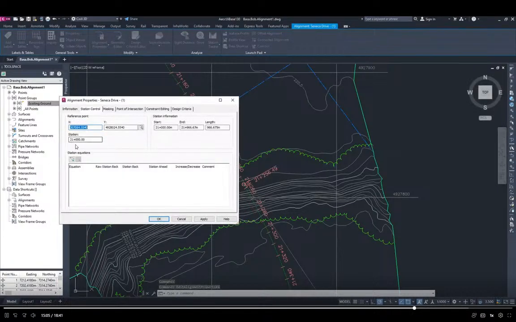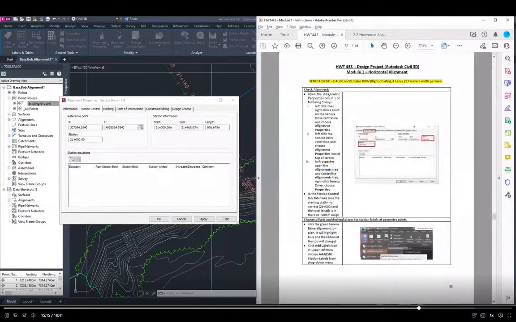So what we're checking here is that your station value is the correct starting station. And the length of our road here should be between, I believe, 910 and 980. And I'm within those parameters, so it's all good here. So that's what we're checking down here. Now we're just going to fix up that labeling here. So we're just going to close this.